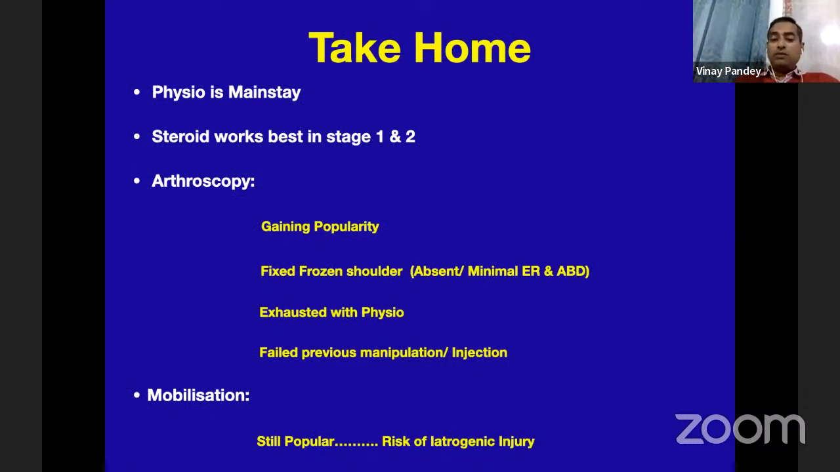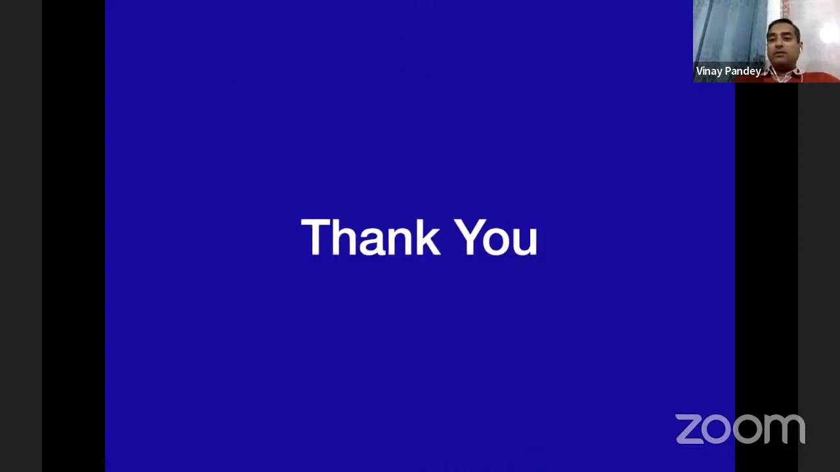Now arthroscopy is gaining popularity in fixed frozen shoulder, which means there is a jog of external rotation or absent external rotation with abduction is there. One can think of doing an arthroscopy. But if the patient is exhausted with physio, has failed previous manipulation and injection, then one can think of doing arthroscopy. And mobilization is still popular, but risk of iatrogenic injury is there. Thank you so much.